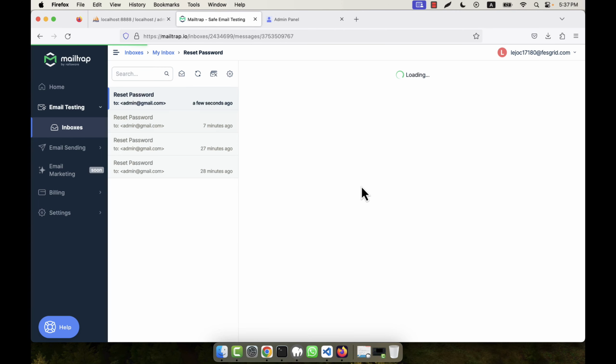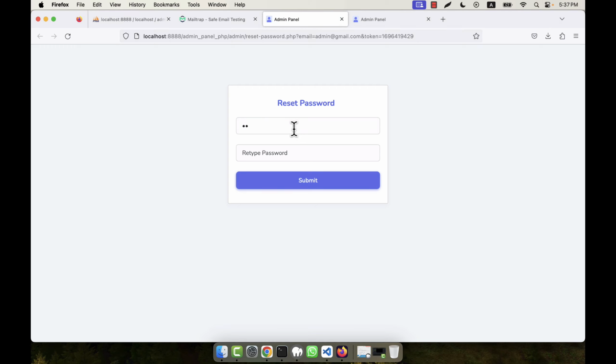Okay, so this one is the new email. I am going to click on the reset password link again. I am going to make it 1 2 3 4 as the previous password. So click on submit, password is saved.